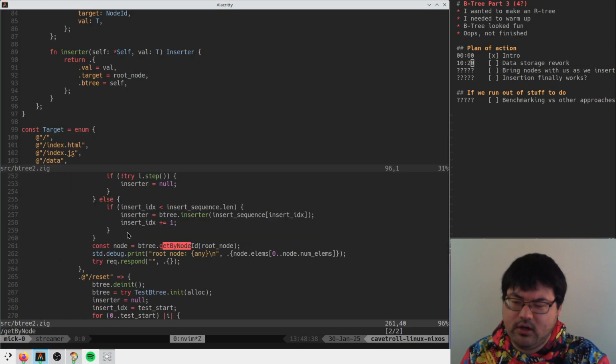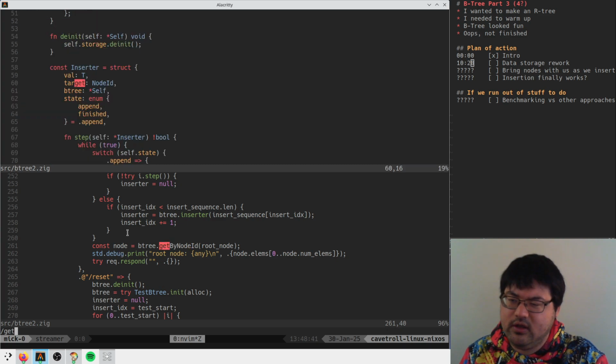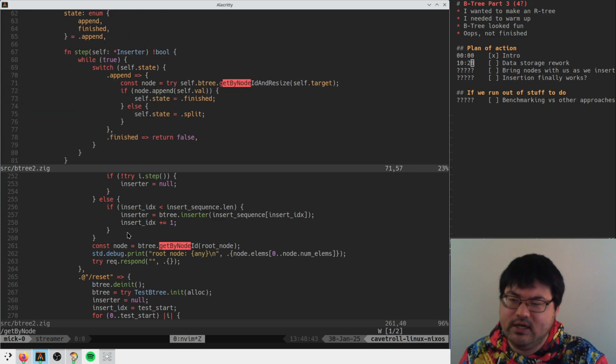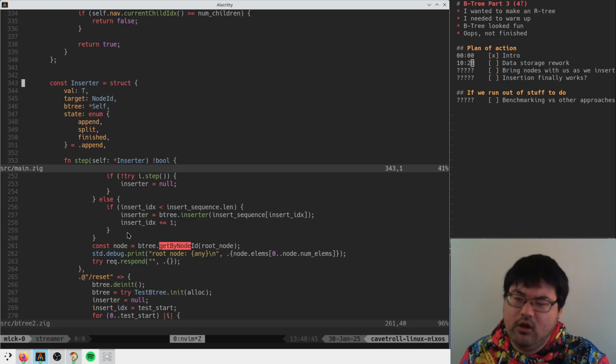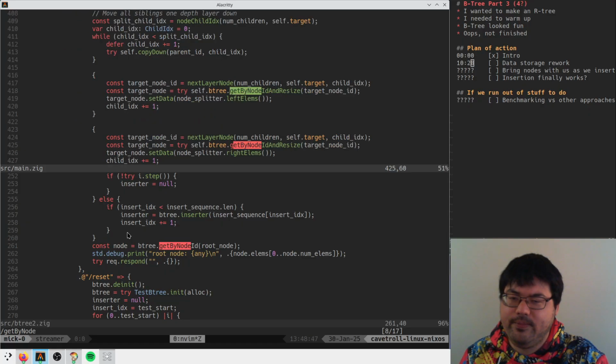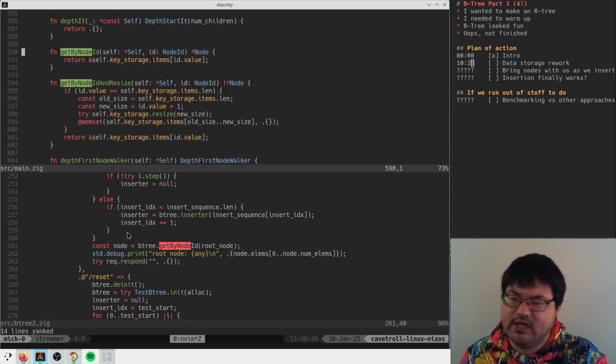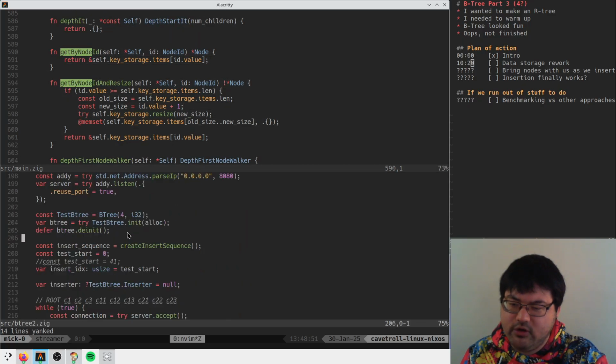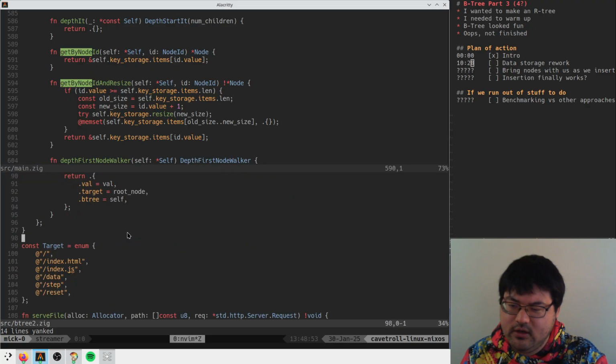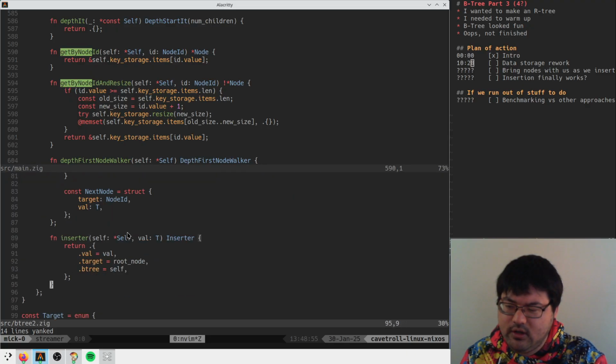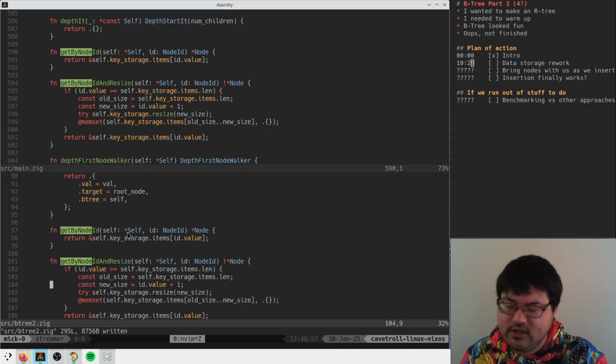Get by node ID. These functions were useful. Get by node ID and resize, as well as get by node ID. Those were sick. So these guys basically just converted from the strong type of node ID into the index here. So we can just copy these here. Key storage is now storage.